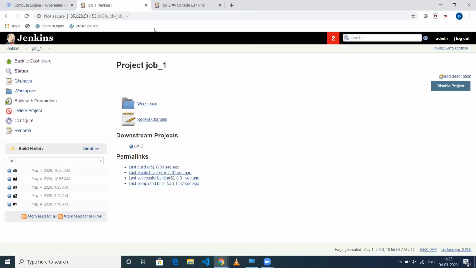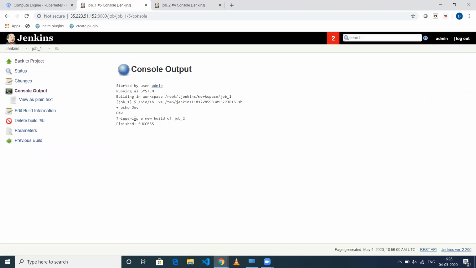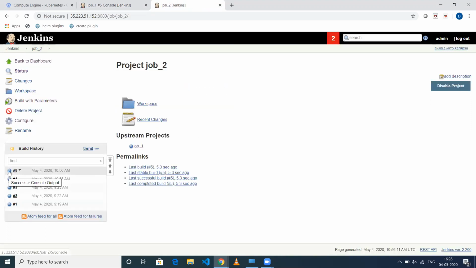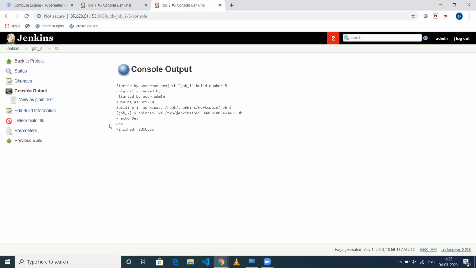When I select dev, as you can see in the console of this one, it says echo dev. As it is a demo, I'm just doing an echo, that's all. Then it is triggering job two. When you come here, one more console should be there. As you can see, dev is there. I'll be showing a similar example in both freestyle and pipeline. Okay, so let's go ahead.